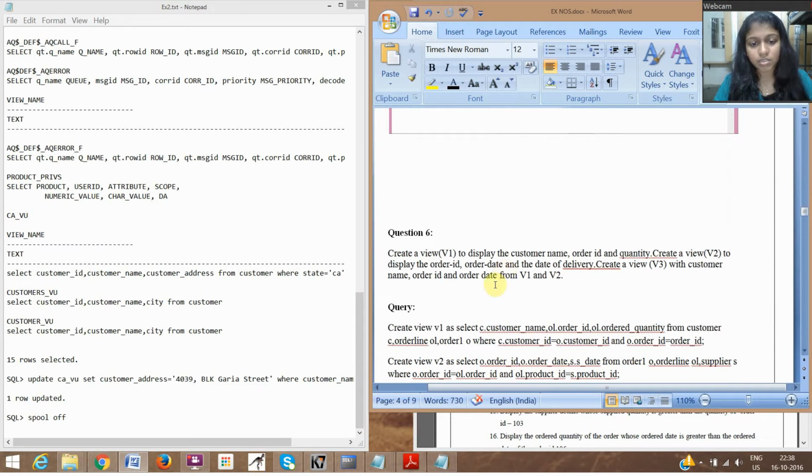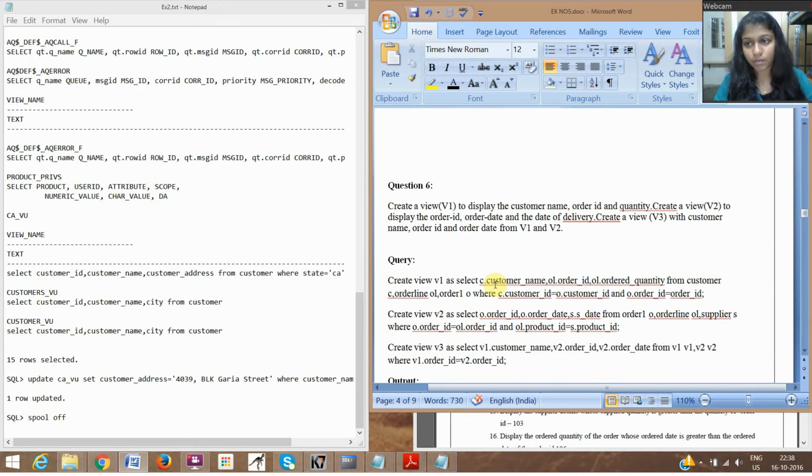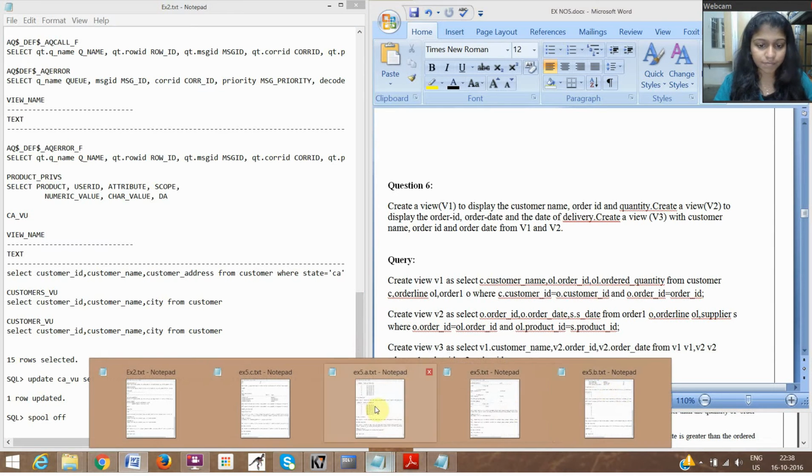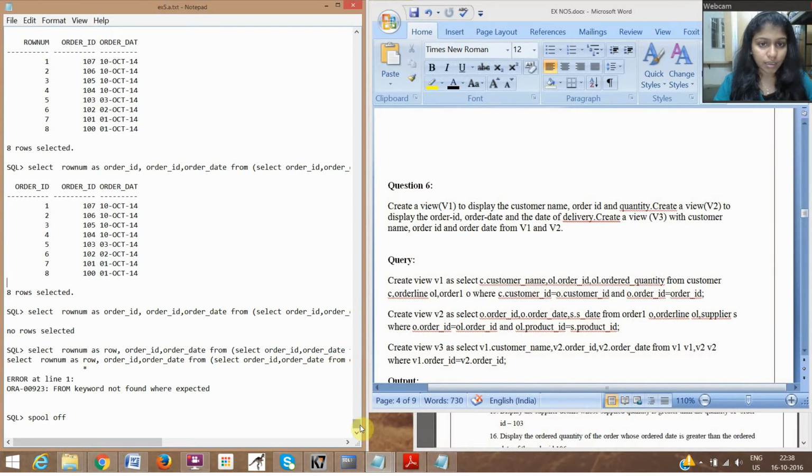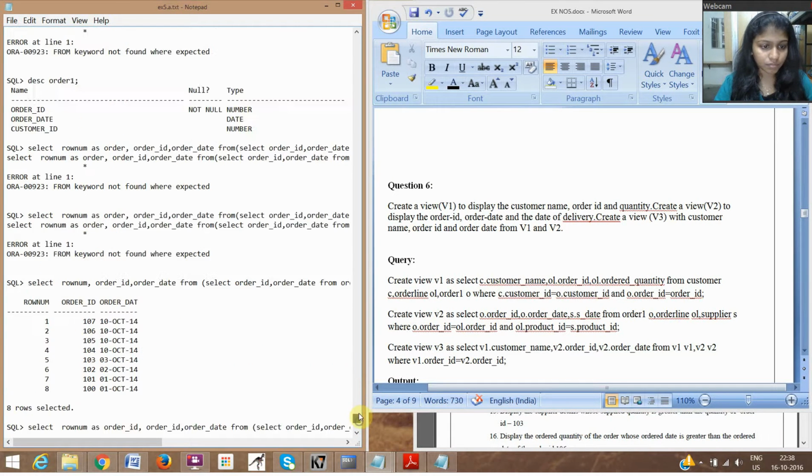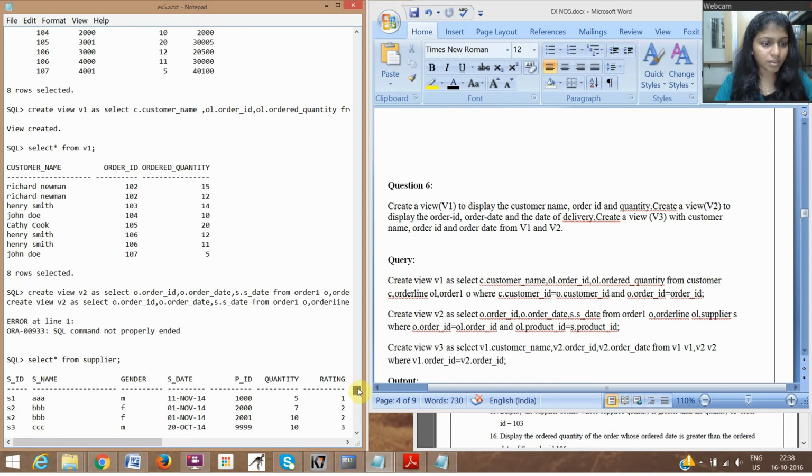Question 6 is to create 3 different views: view 1, view 2, and view 3, which is a combination of the views v1 and v2. So here we have to create 3 different views, and these are the different views.